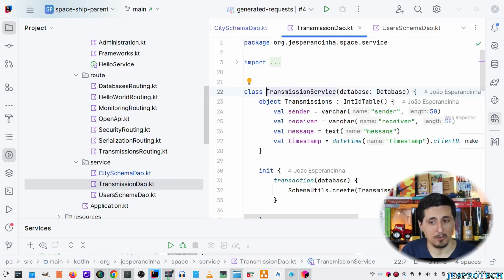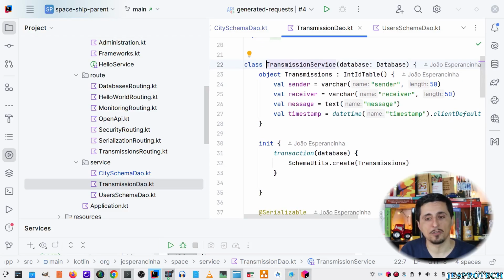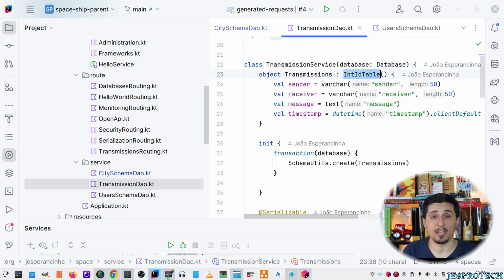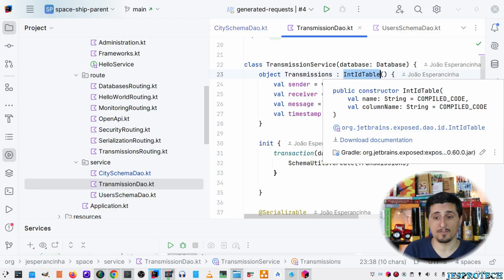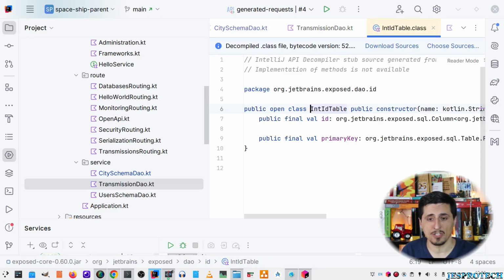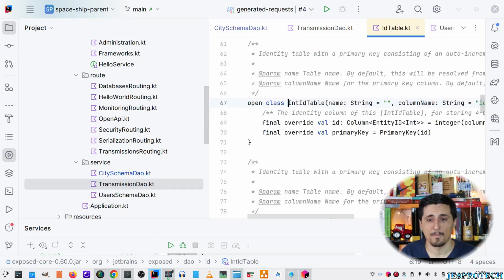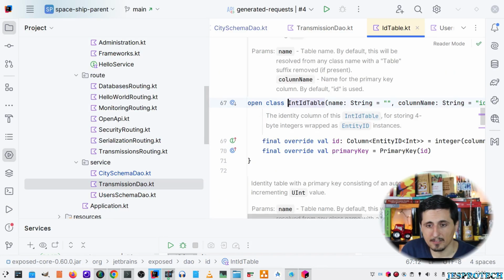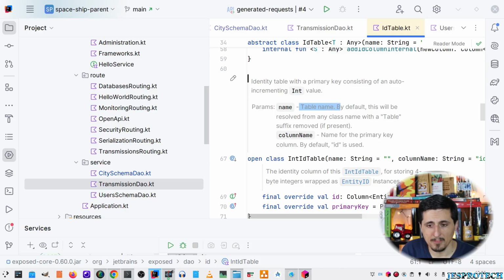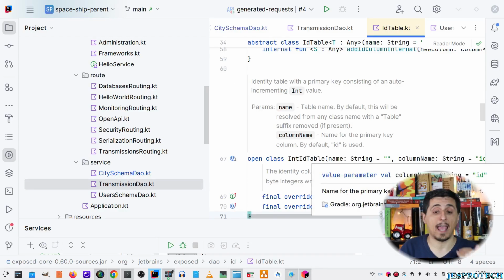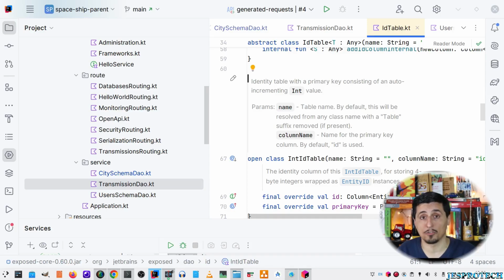And the Transmissions DAO will give us the ability to use an IntIdTable, which in other words means that we are specifying with this type that we want to use an ID in a table that is of type int. And we can look at the definition of it and download the sources very quickly. We can see here at the top that it is a table name, what we want to use. We give it a name, we give it a column name, which is the name of that ID. And then we can start to create our table.